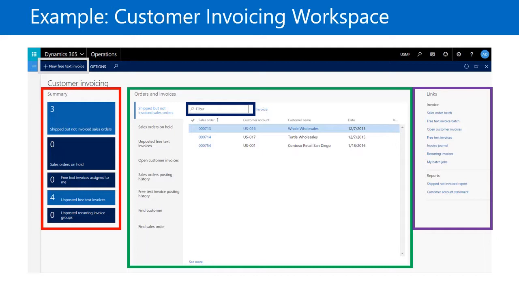So here we have the customer invoicing workspace to use as an example. This workspace is for the employee in charge of invoicing sales orders and resolving any issues with invoices that may be blocked and can't be processed. In the highlighted red box, we have some tiles in the summary section. These tiles will tell you how many orders and invoices fit under each section. For example, we have 3 orders that have been shipped but not invoiced, and we have 0 sales orders on hold. We can also use the filter search box to easily find orders or invoices.